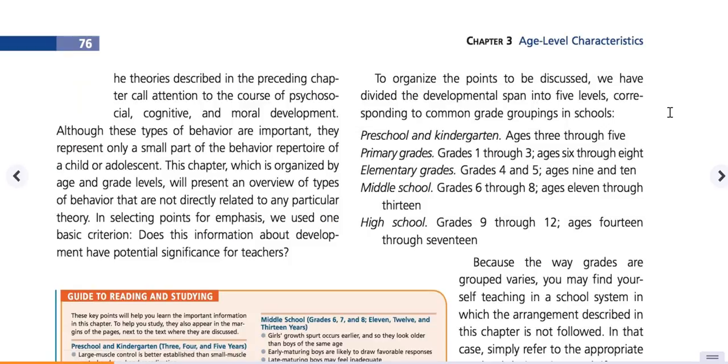The theories described in the preceding chapter call attention to the course of psychosocial, cognitive, and moral development. Although these types of behavior are important, they represent only a small part of the behavior repertoire of a child or adolescent. This chapter, which is organized by age and grade levels, will present an overview of types of behavior that are not directly related to any particular theory. In selecting points for emphasis, we used one basic criterion: does this information about development have potential significance for teachers?